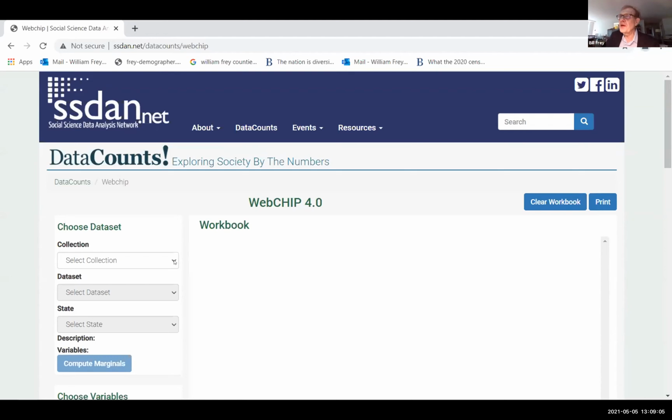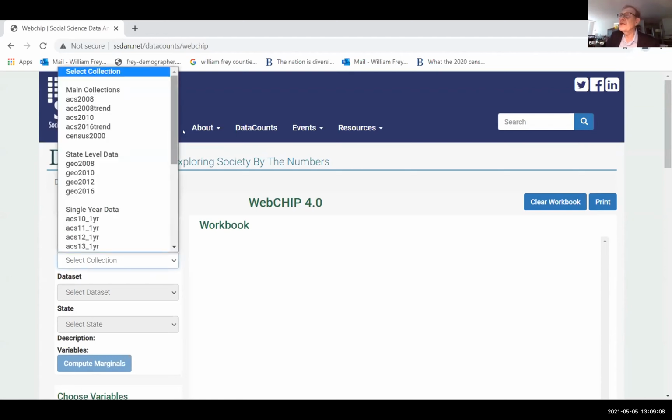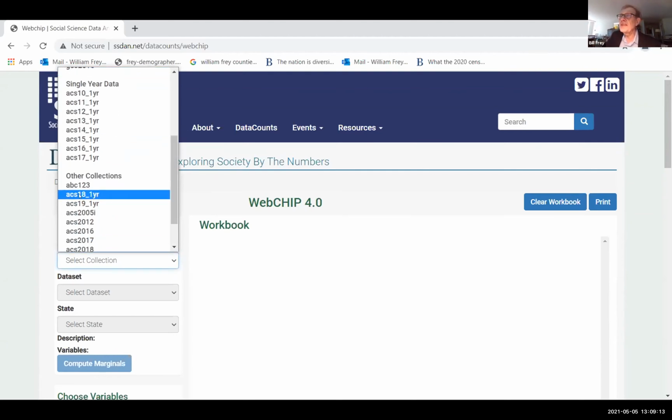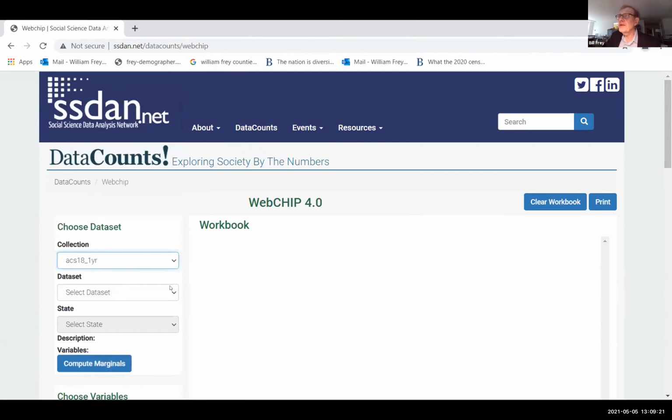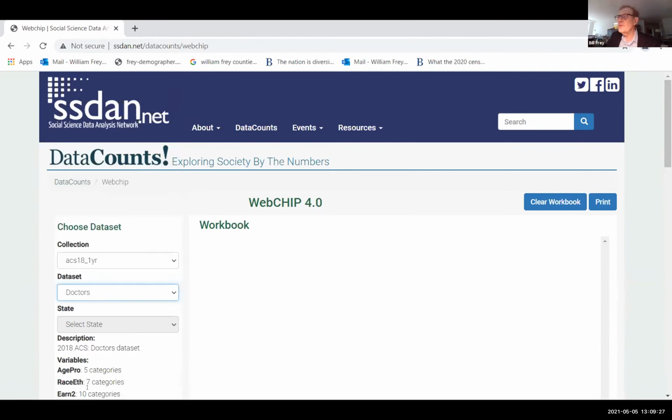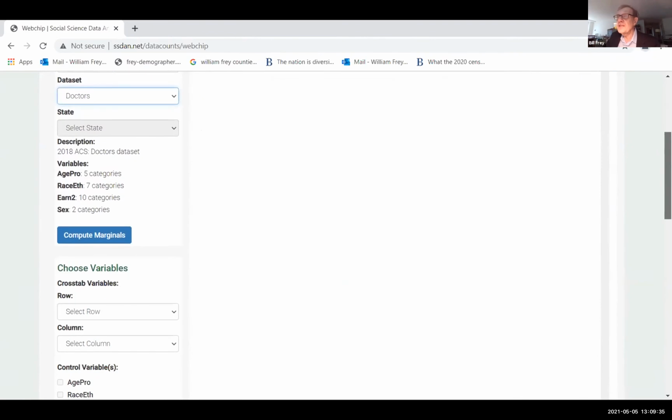So I'm just going to go through here. We have various different collections, for different years and so forth. I'm going to go down here and look at something called ACS 18 1 year. This is from the 2018 American Community Survey 1 year file. And I'm going to look for a data set called doctors. I click that up there. We downloaded and extracted all the people who said they were physicians in the United States. And what we're going to try to do here is make some simple tables. The question is, do women make less money than men in the doctor field, the physician field?